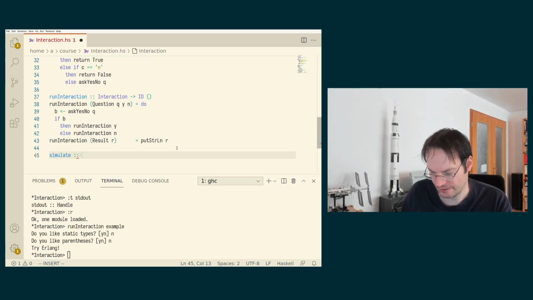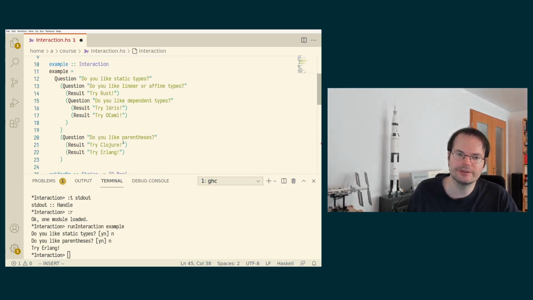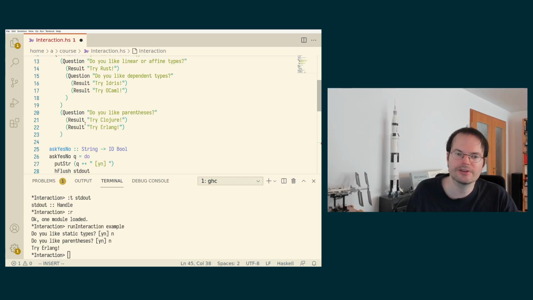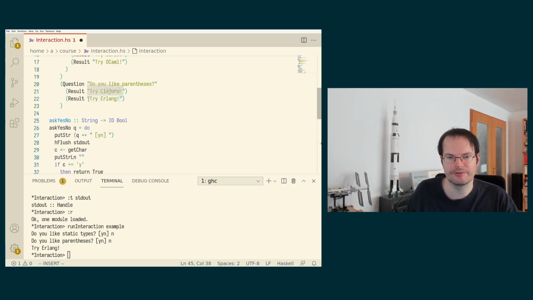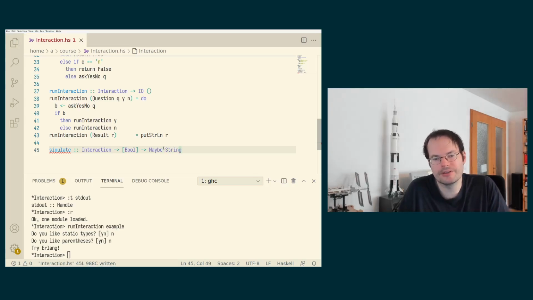So I can do something like interaction, and then I have a list of booleans. And then the question is, what is the final result? Well, I'm interested in, first of all, does this sequence of answers get to a result? Does it get to a result node in the tree, or does it end up somewhere else? And then if it ends up with a result node, I want to know what is the result. So I'll choose maybe string here.